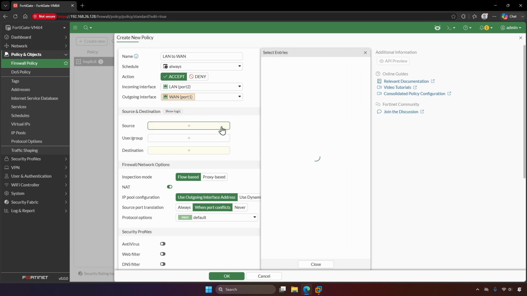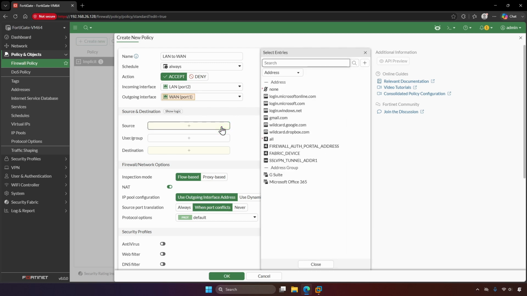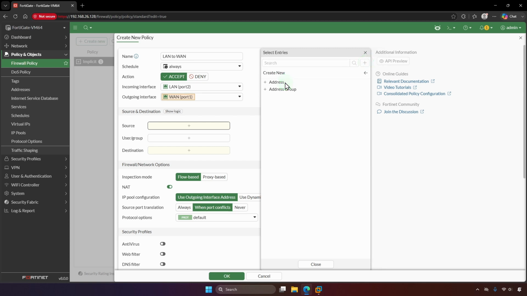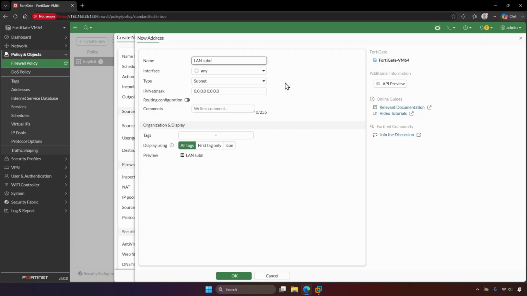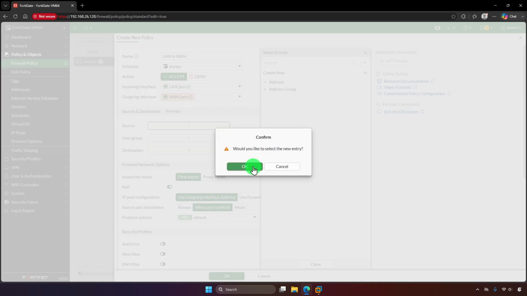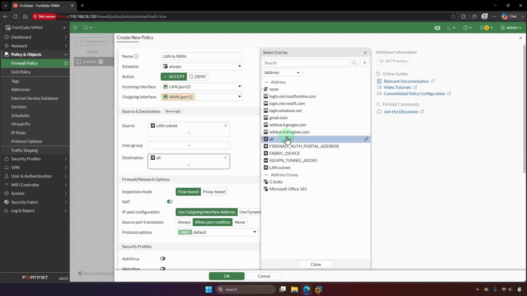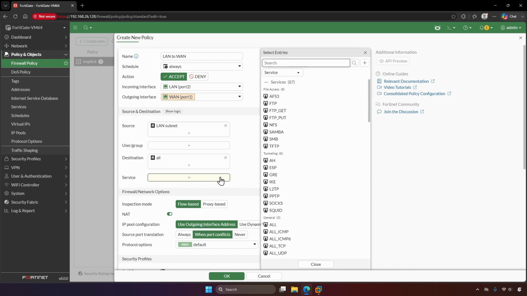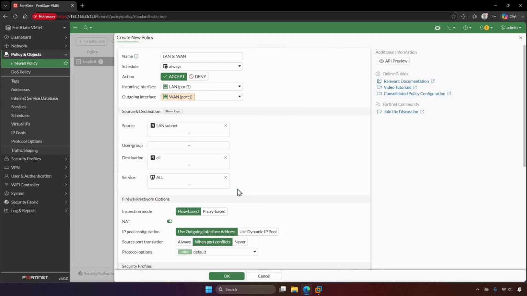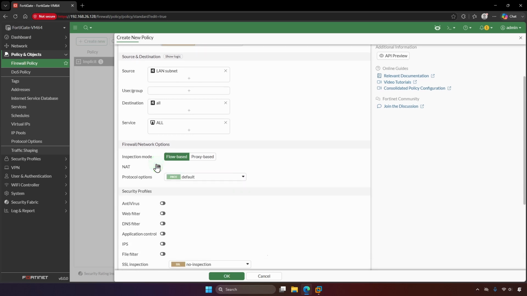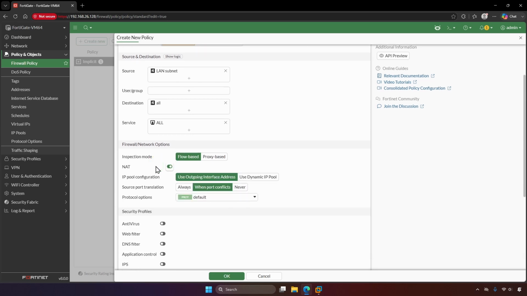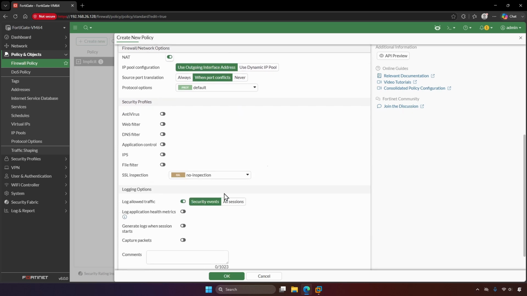We'll only allow traffic of internal network addresses, so we need to create a new address object which we can name LAN subnet, and define the corresponding network subnet according to our topology. Any destination or service will be reachable through the WAN interface. Finally, we'll enable source NAT so that internal private addresses can be translated into the public address configured on the WAN interface. We want to log all sessions in the traffic logs. Press OK.